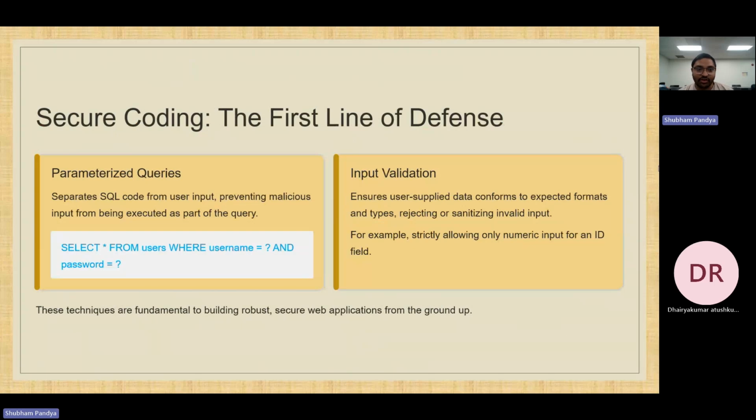Input validation ensures users supply data in expected formats and types, rejecting or sanitizing invalid inputs such as special characters used in backend code. For example, strictly allowing only numeric input for an ID field and just alphabets for an alphabet field. These techniques are fundamental for building robust, secure web applications from top to bottom.